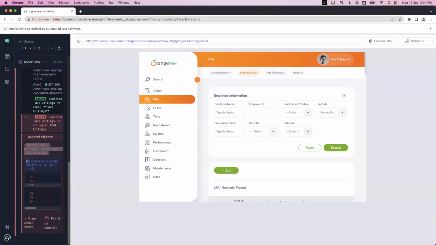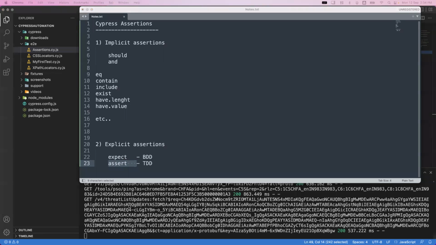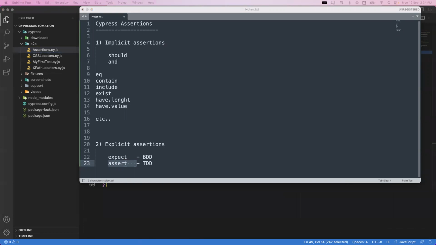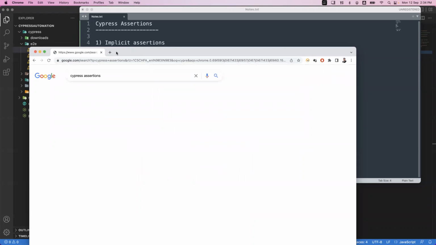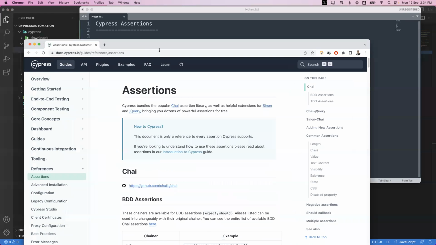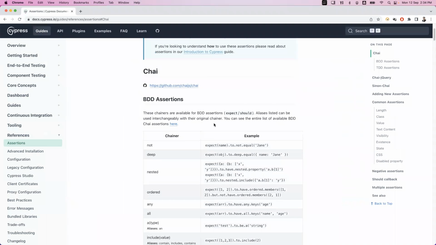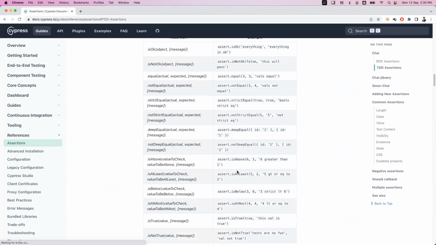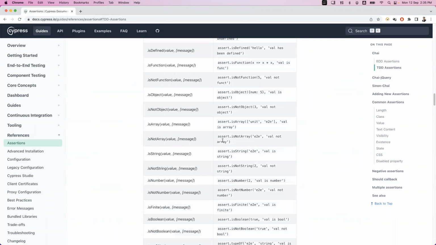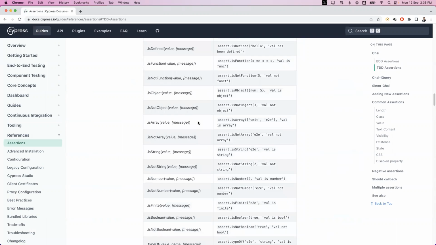If you want to know more about these assertions, you can always refer to the Cypress official documentation. So let me show you that. Let me kill the terminal. Now let me show the documentation where we can see all assertions. Just now we opened Cypress assertions and this is their official documentation. All kinds of assertions, BDD assertions, the list of assertions they have provided, and TDD assertions also. So according to your requirement, you can use these assertions in your automation script.